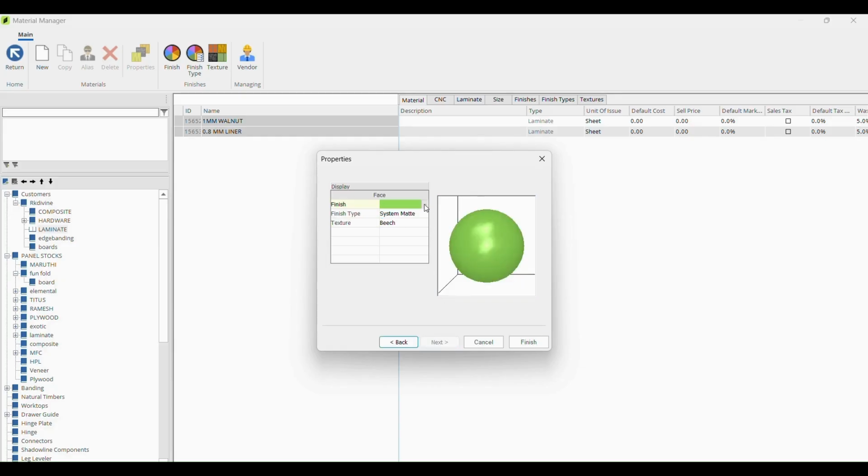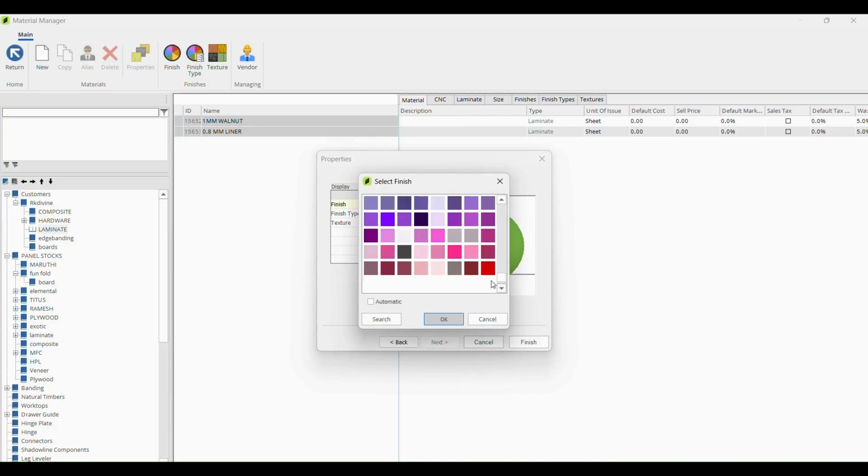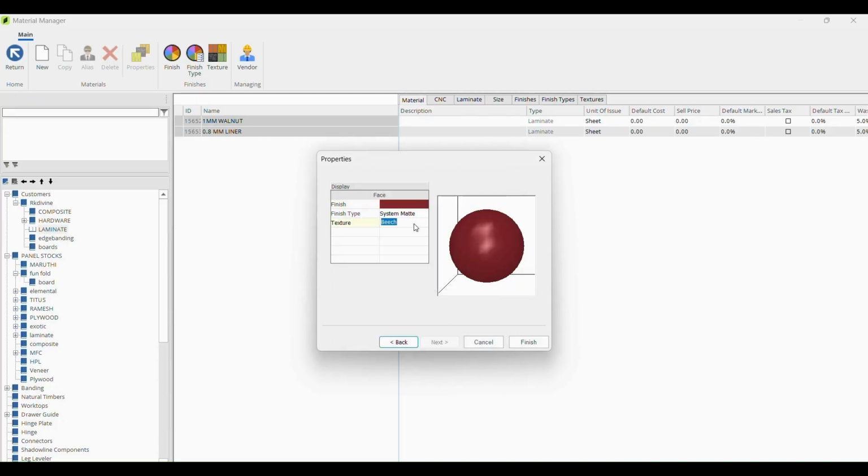Here, you can select a similar color. If you have a texture, you can select it by following the steps shown in the video. After that, click Finish to complete the process.